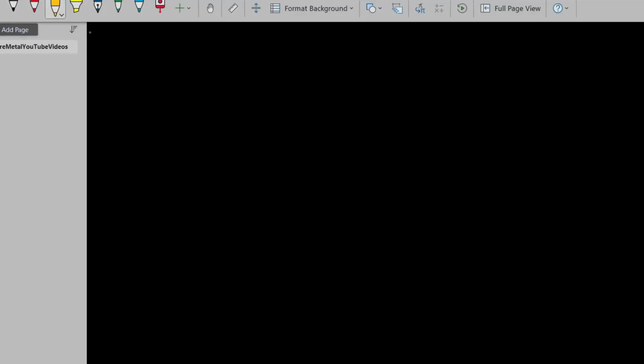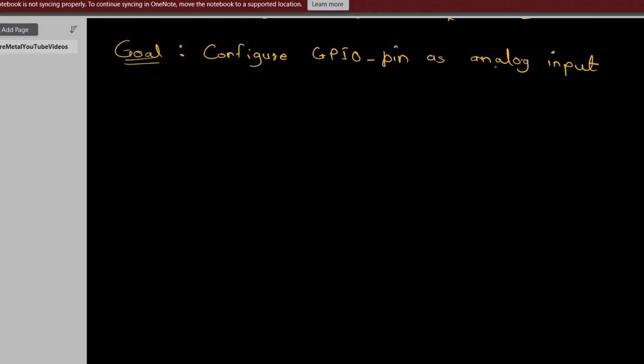This is part of the bare metal series that we are going to learn. Now the goal is to configure a GPIO pin as an analog input. So this is the main goal.